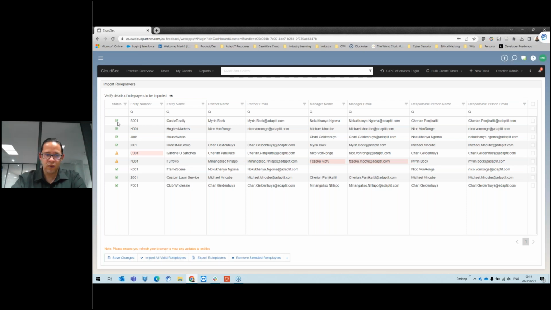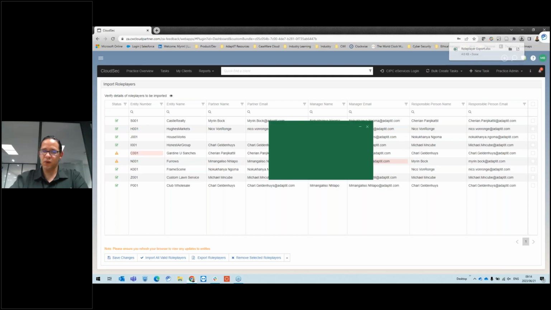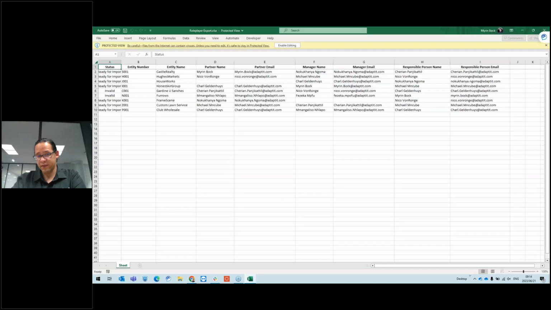These are all the role players that have a green tick next to them. You can also export these role players. Let's actually go through that. If you export the role players, this is also a nice way for you to do any fixes. You can export these role players and save this file as your new import file.